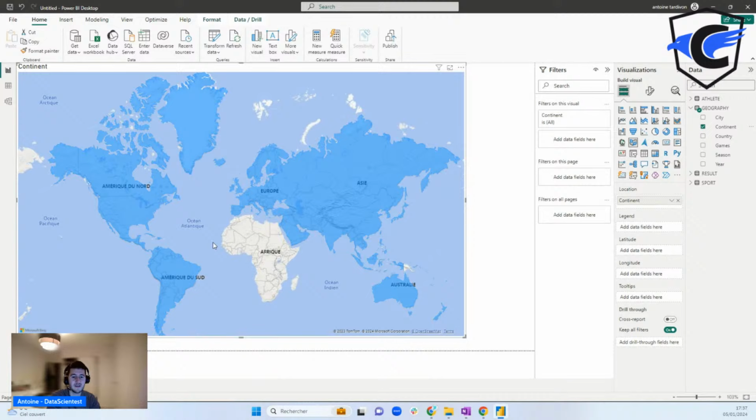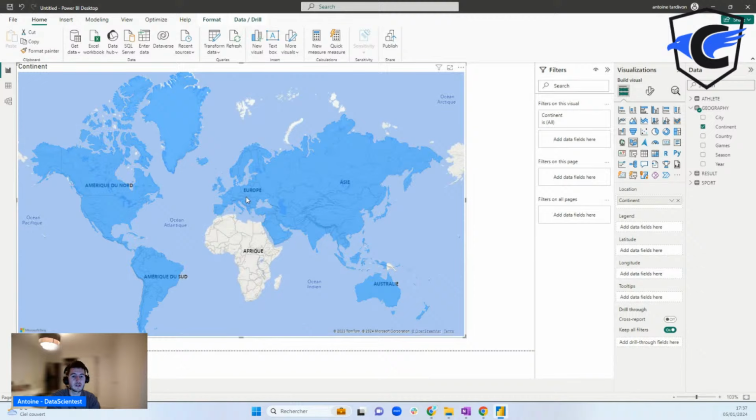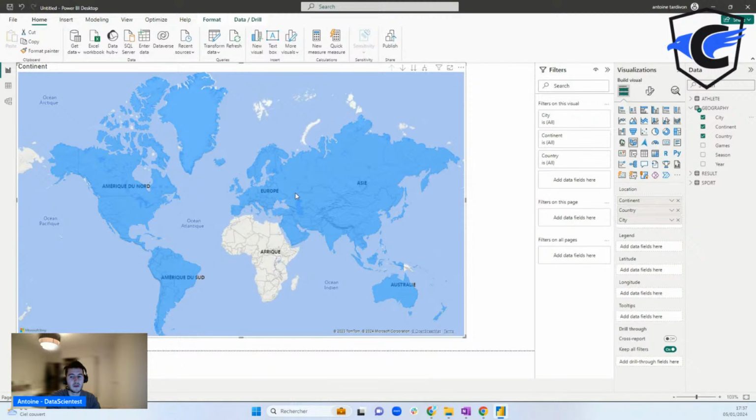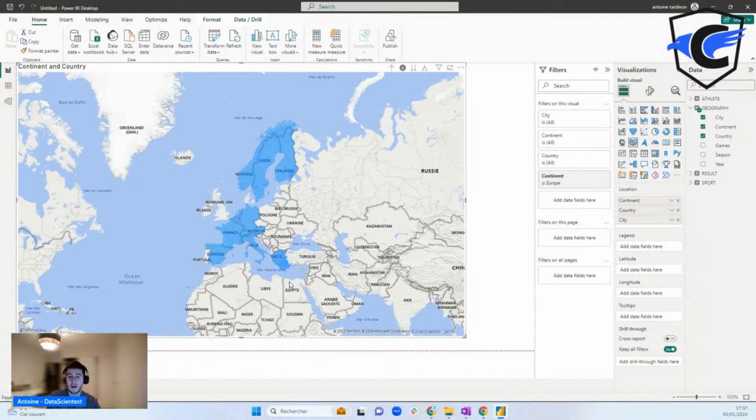It's interesting, but it could be very interesting to have on the same map the continent, and then to zoom on a continent and obtain the countries, and then to zoom on a country and obtain the capital. So for that, I add here in the location the country, and I add the city. Now, if I go to continent, to Europe, I have to activate, thanks to this button, what we call the drill down. So I activate the drill down. If I click on Europe, it will zoom on Europe. It takes a bit of time. It zooms on Europe and indicates all the countries in Europe that organized the Olympic Games.